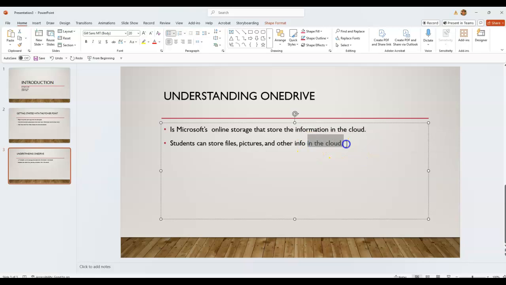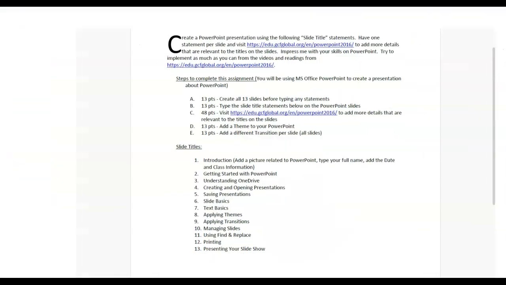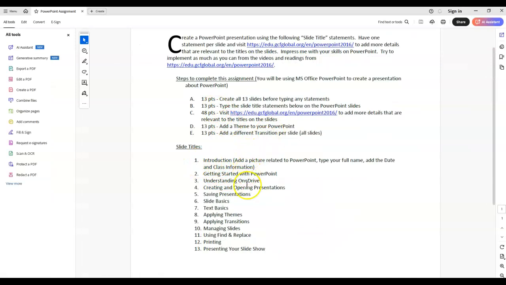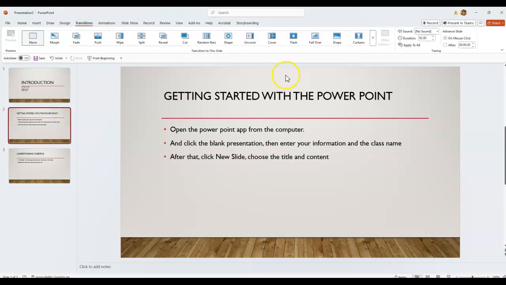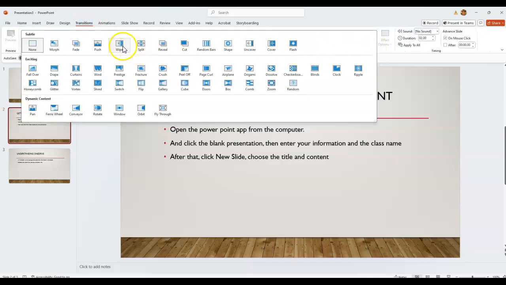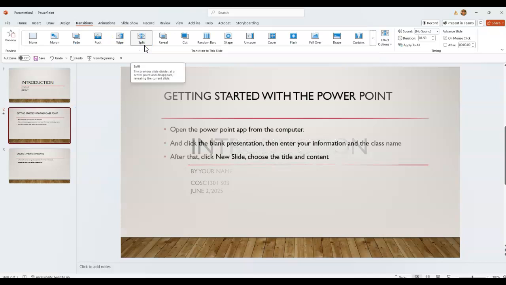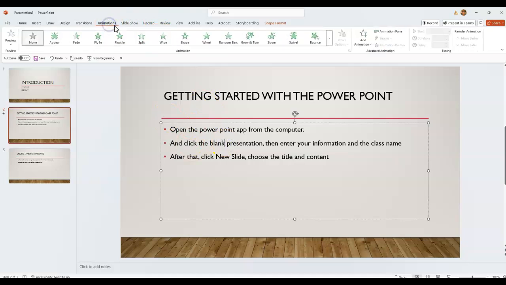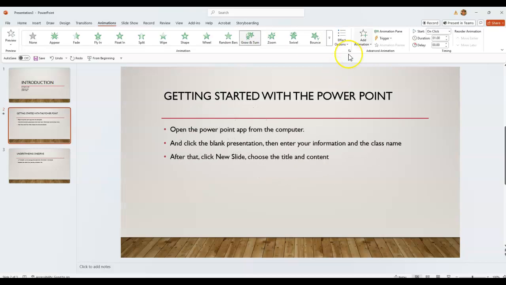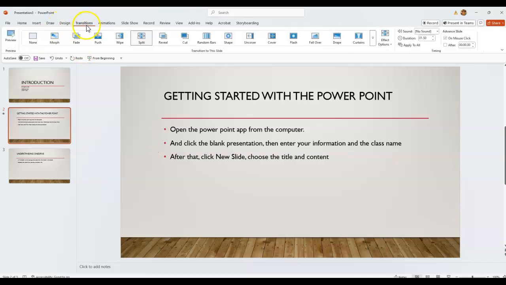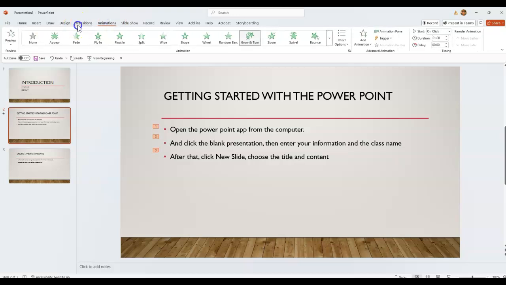Okay, for example, they ask you to do the animation, so you need to follow all of this instruction, right? Add a theme and transition, slide transition. You can use like this. You go to the transition, choose any of this that you like. For example, is split, right? Like that. Or maybe in the animation, you can choose this one, grow and turn, like that, all right? So you have to experiment and you have to explore with this tab, transition tab and animations tab.